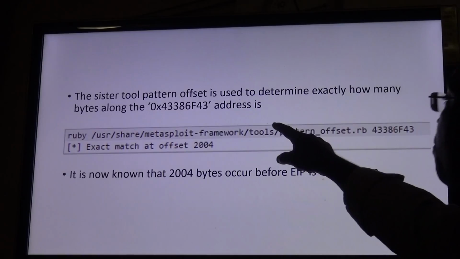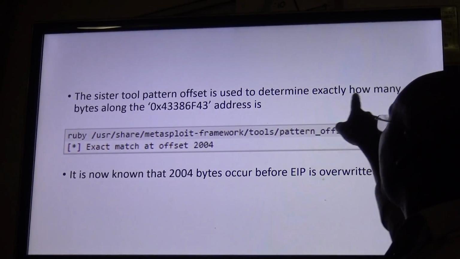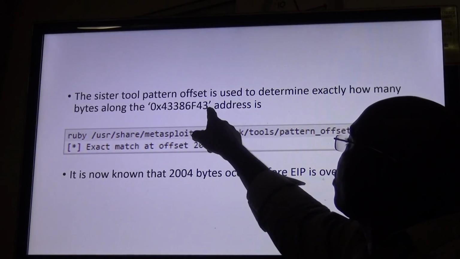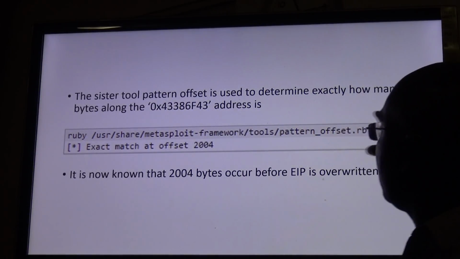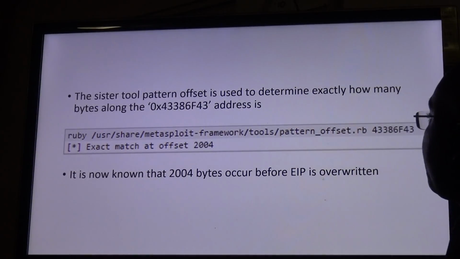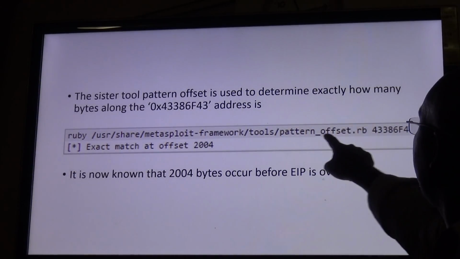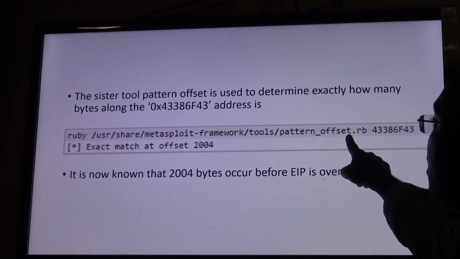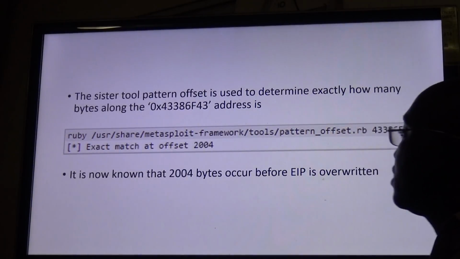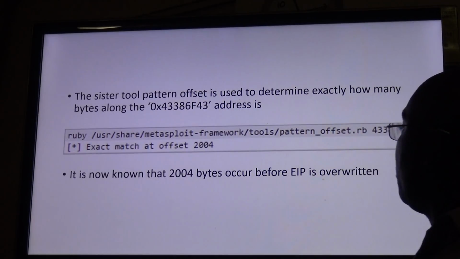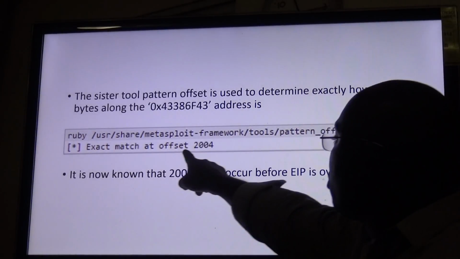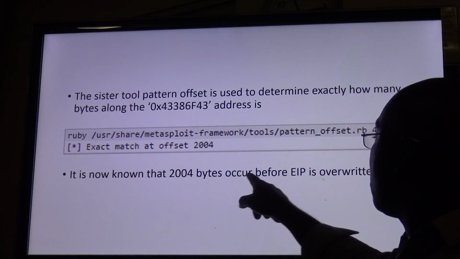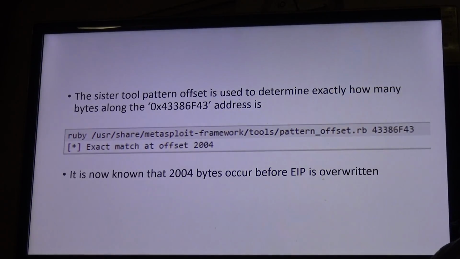So the sister tool pattern offset is used to determine exactly how many bytes along the 43386F43 address is. So this is the pattern offset. You can see it right here, to determine how many bytes along that address was sent. So eventually the exact match at offset is 2004. It is now known that 2004 bytes occur before EIP is overwritten.